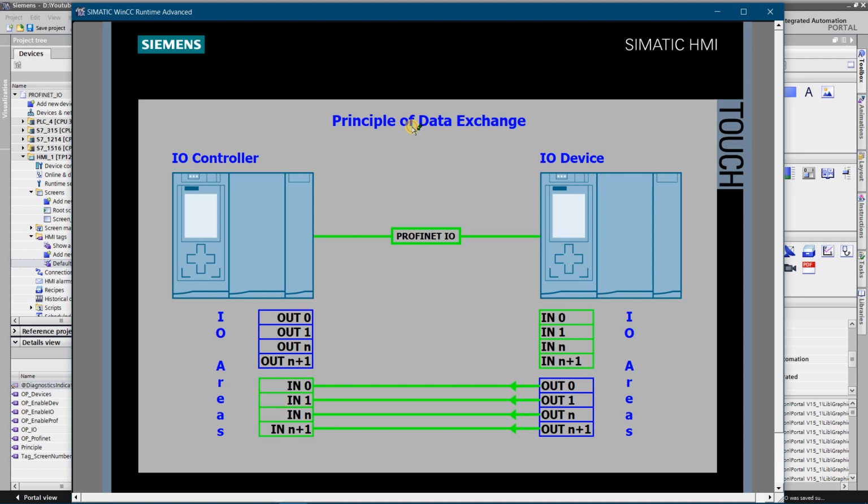IO controller consumes input data of the IO device, so it can be called as input consumer. IO device is an opposite, it provides input data to the IO controller, so it can be called as input data provider. That is how PROFINET IO system with IO controller and iDevice works. Let's create one in TIA portal.